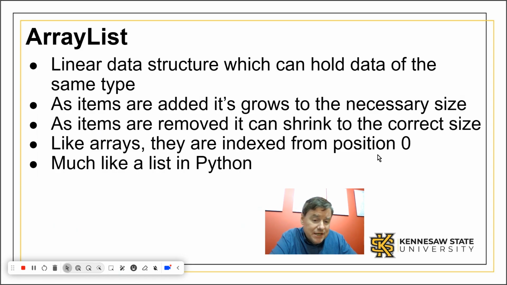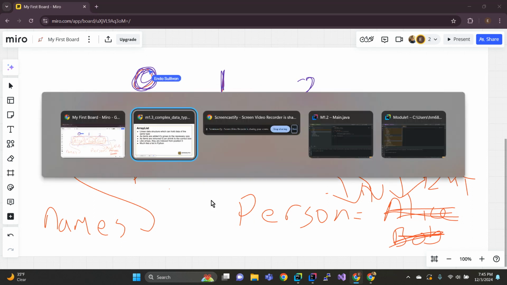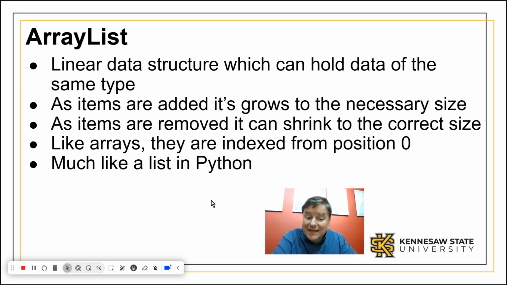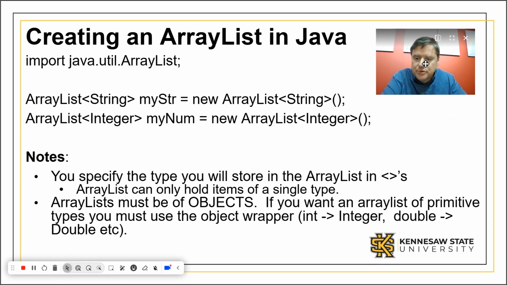Like arrays, they're indexed from position 0, and it's much like a list in Python. So to be 100% clear, this cell is cell 0, and this cell is cell 1, this cell is cell 2. They are indexed from 0. That is important to remember, because you can access them with a get method. So we've talked about the add method. There's also a get method, which allows you to pull something back out again. Okay, so the next thing to talk about is the different types.